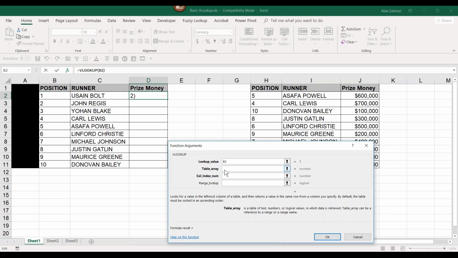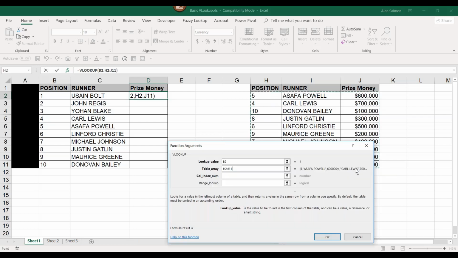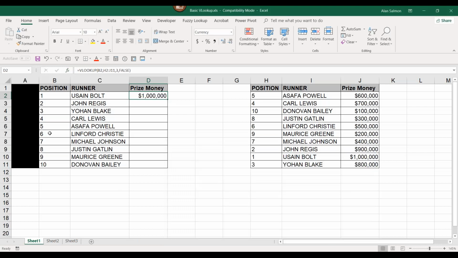So the lookup value is that. Where do I find the answer? The table array is this. There we go. Now the column index number is the column where I get the answer. And in that case, it's right there. 1, 2, 3. So I put a 3 in. And I'm going to put false here, and I'll explain why in a little bit. And I'm done. So is that right?